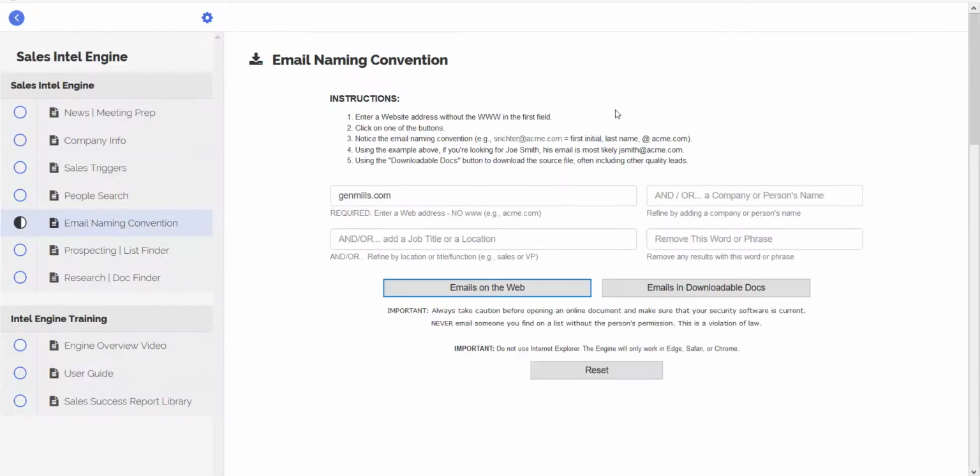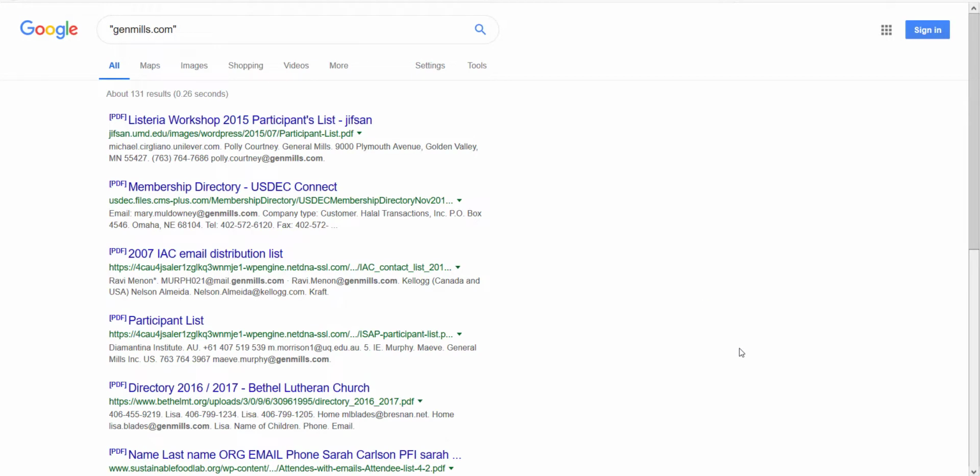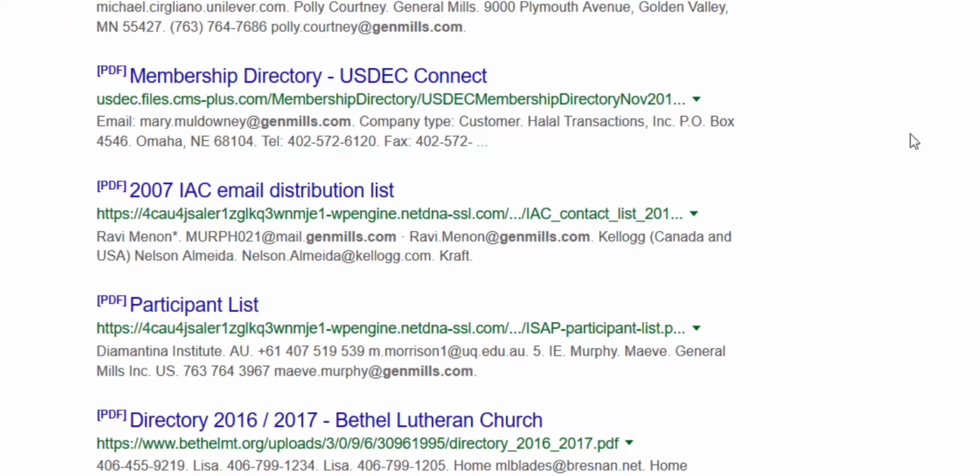Now the other button that can be really powerful is emails in downloadable docs. Because what this will help us do is not only find the naming convention, but it'll also give us the source of where that document might be, and conceivably, if our prospect is on a document, other prospects might be on that document. So as you can see, a number of them appear: participant lists, membership directories, those kinds of things. And so I'll just look at one here.